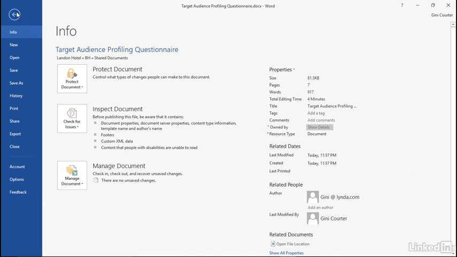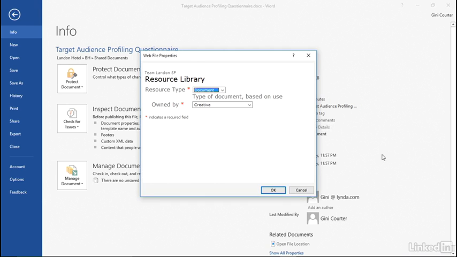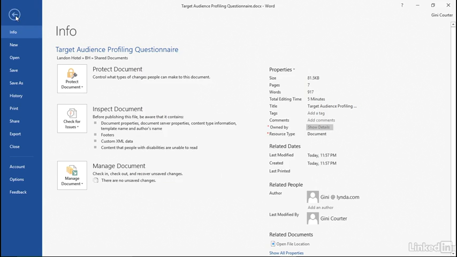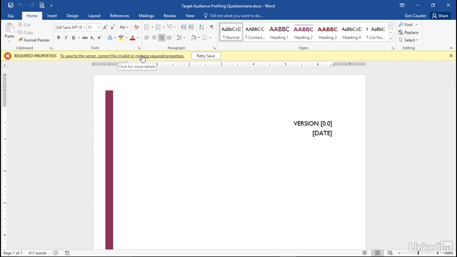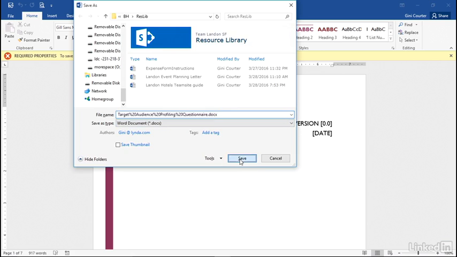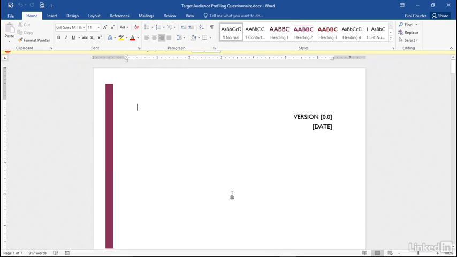That's pretty slick. It looks like my owned by didn't stick, so I'm going to try that again, and it'll take a second for that form to come back to me. No, it really did. We've got document there. That's fine. So I'm going to click OK. Notice, correct the invalid or missing properties, retry the save again. Now that I've provided the information, I'll be able to save in this resource library.